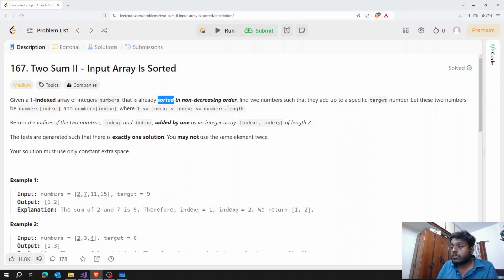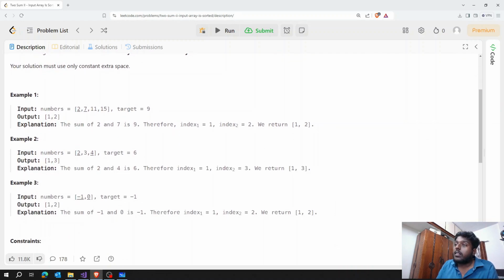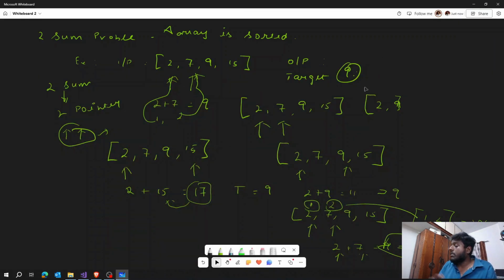Let's say, okay, here we are not getting anything. Okay, we'll take the same numbers. Let's say 2, 3, 7, 9, and the expected output target is going to be 16. In such a case, again we will declare one pointer here and one here, then we'll add 2 plus 9.